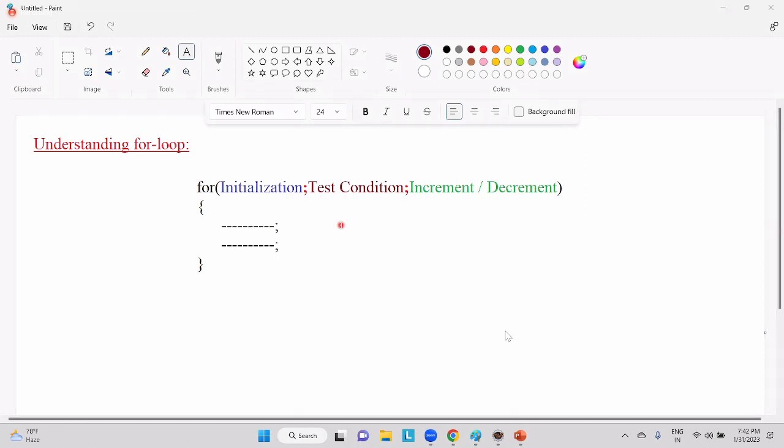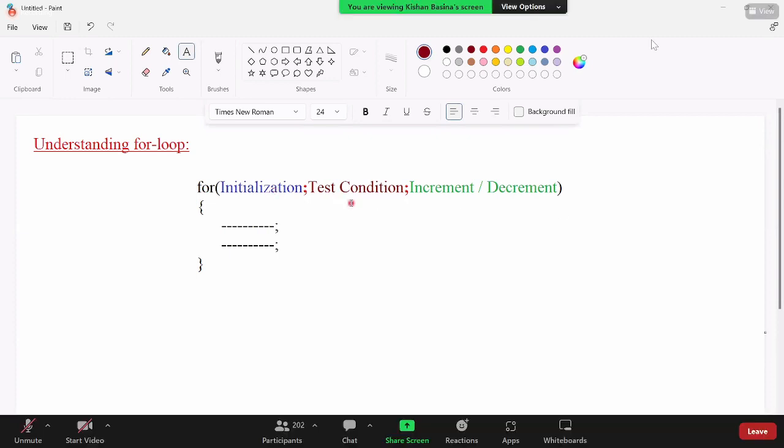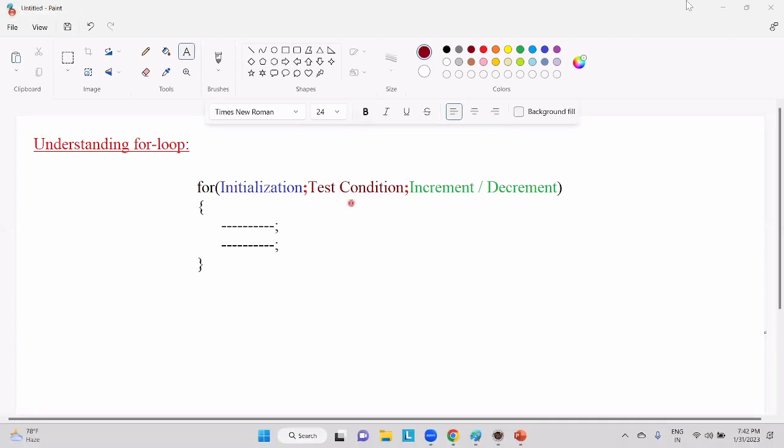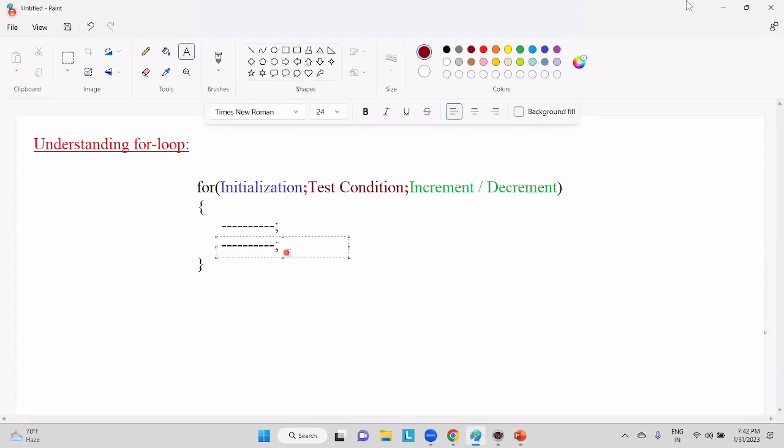I repeat. So, whenever the compiler comes across for loop, first the initialization statement will be executed. After that, it is going to check the condition. If the condition is true, the compiler will enter into the for loop. First statement will be executed. Second statement will be executed.